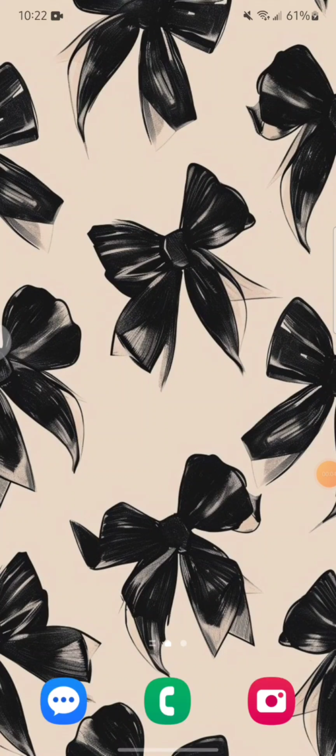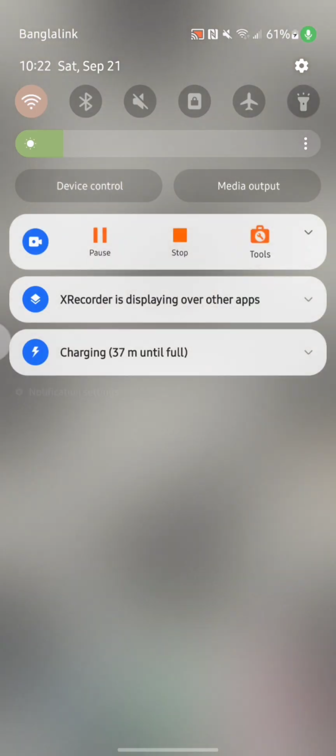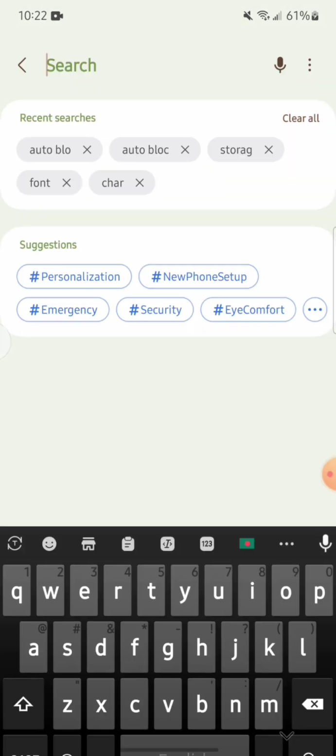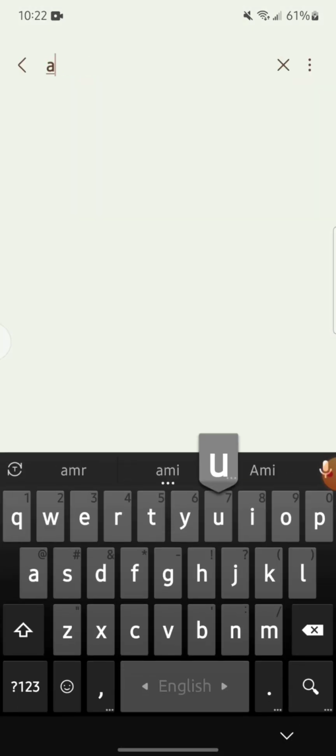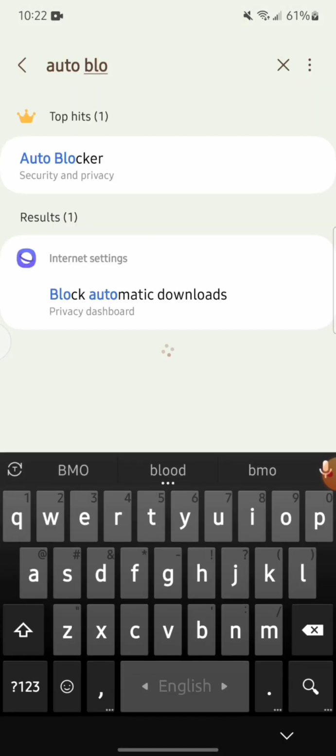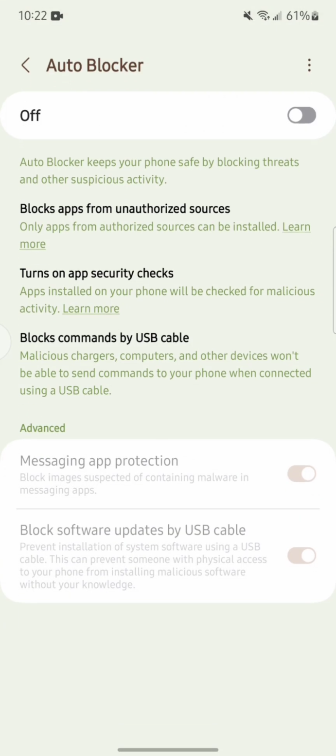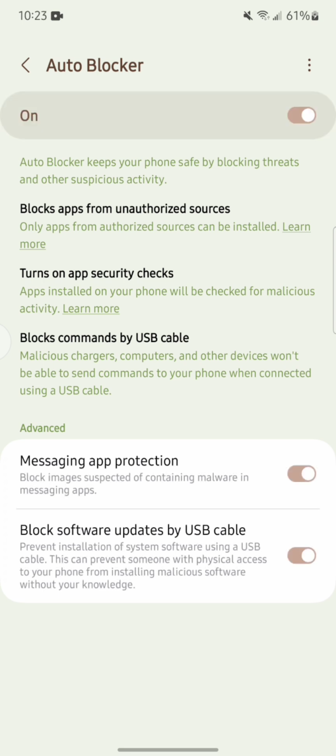Hope you're doing well. In this video I'm gonna show you top 5 hidden features on your Android. Go to your phone settings and tap on the search bar and search auto blocker. Go to auto blocker. Now you have to turn on this option. And after turning on this option, auto blocker keeps your phone safe by blocking threats.